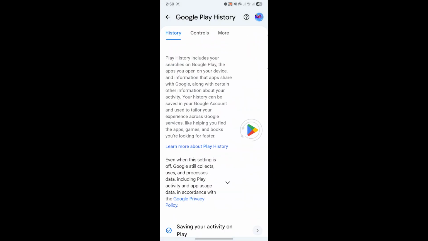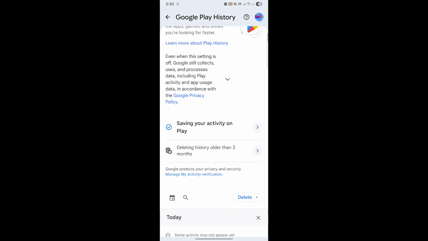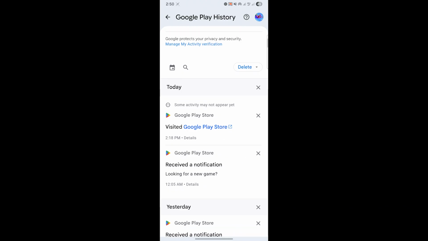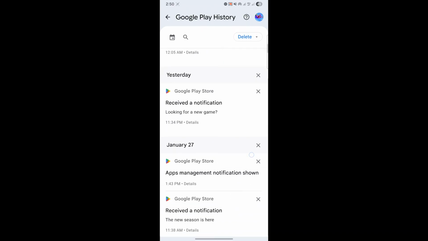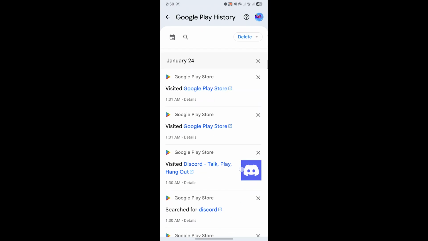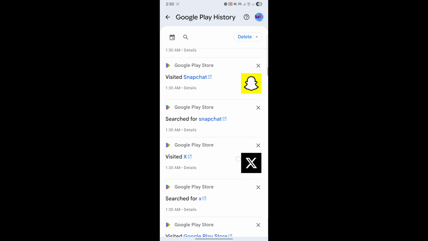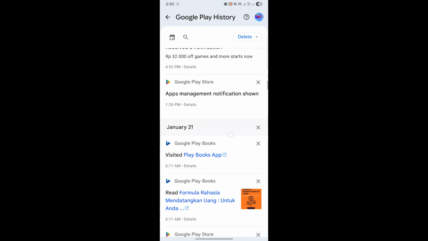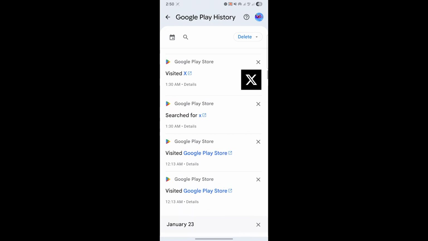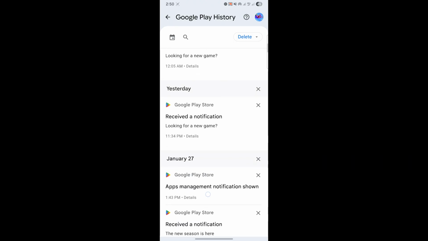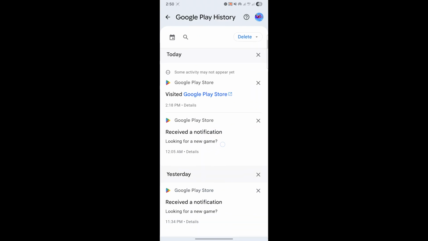So in here you can see all the activity you do on Google Play, which is what you do today, like when you visit the Google Play, when you open this application, and when you download or install an application, all the activity you can see here. So to delete this activity, you can tap on delete here.